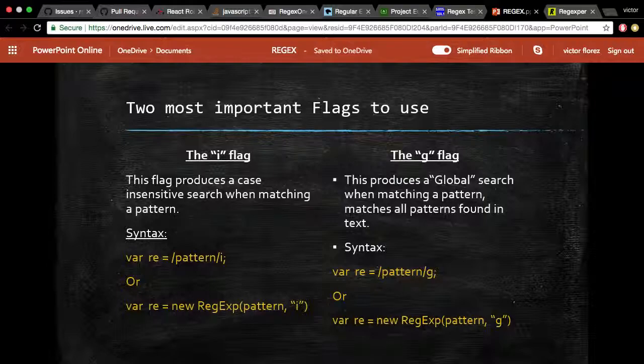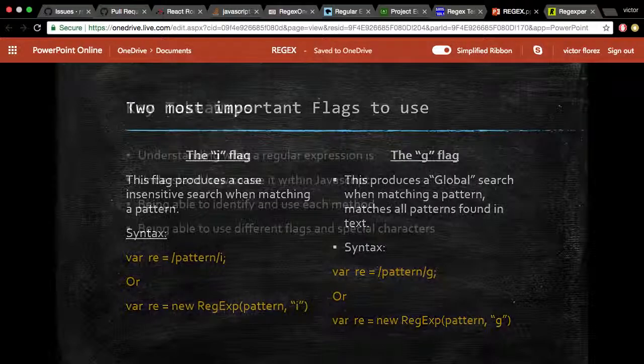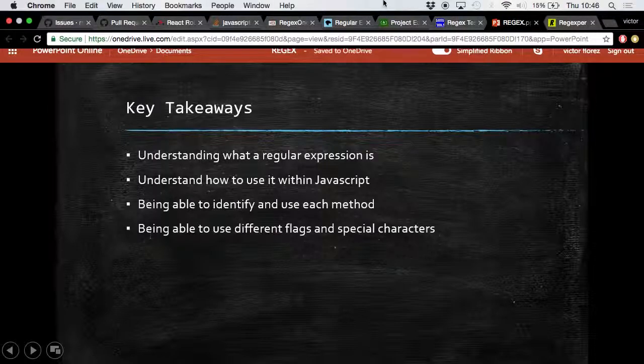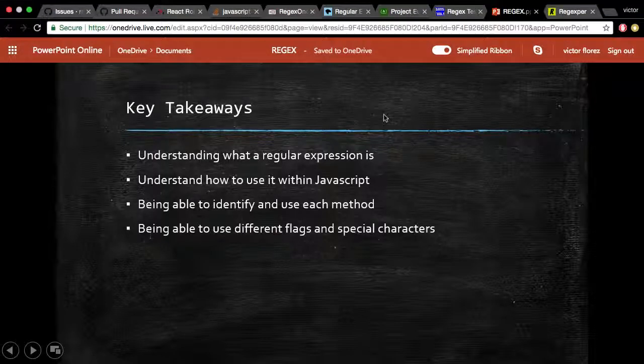So I hope we've sort of understood the I and the G flags after that. Does anybody have any questions? No. Okay. So we'll move on. I mean, there's still a few more examples that I'd like to do, but I don't know what I'm doing on time. Should I? No. Right. So we'll leave it there.